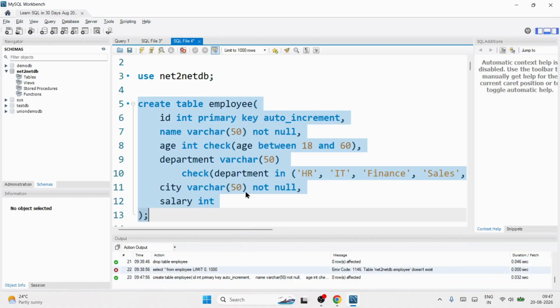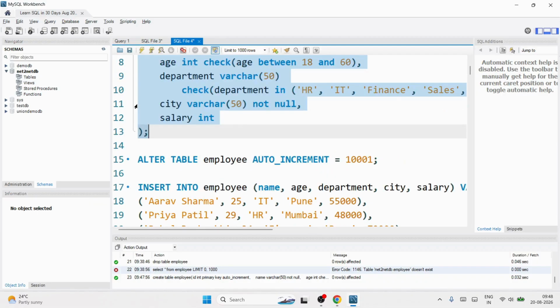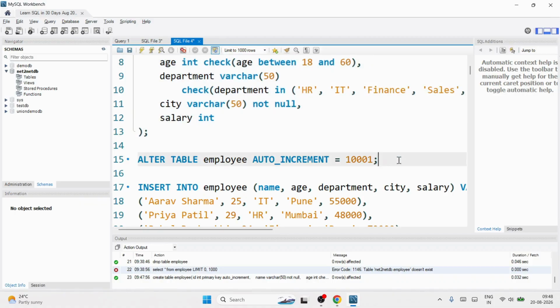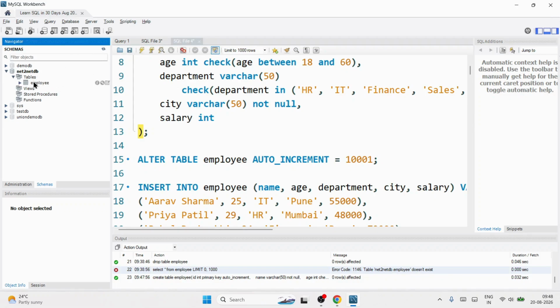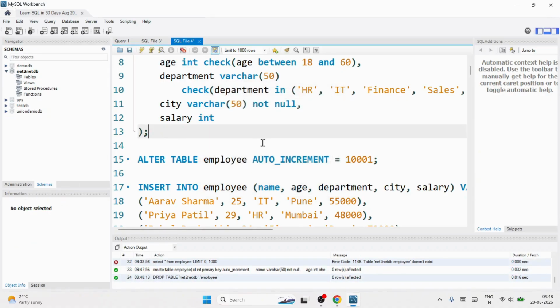Okay, so I'm creating that table again. I'll add the records again. This you can do here also. Suppose I'll show you the drop table here. See, here also you can write auto increment equal to, and you can give the start value.